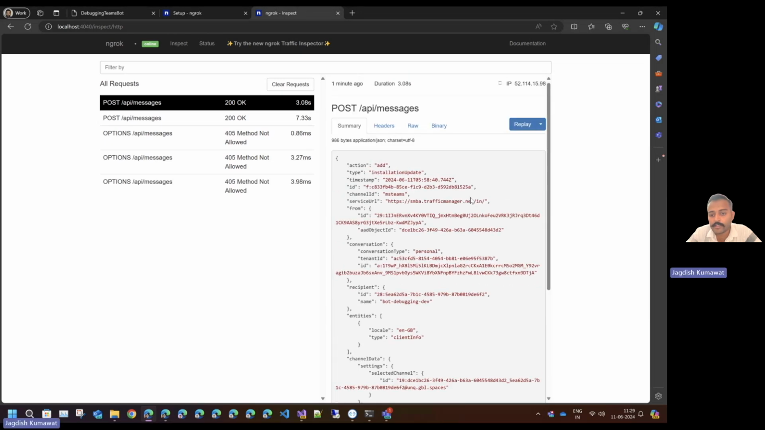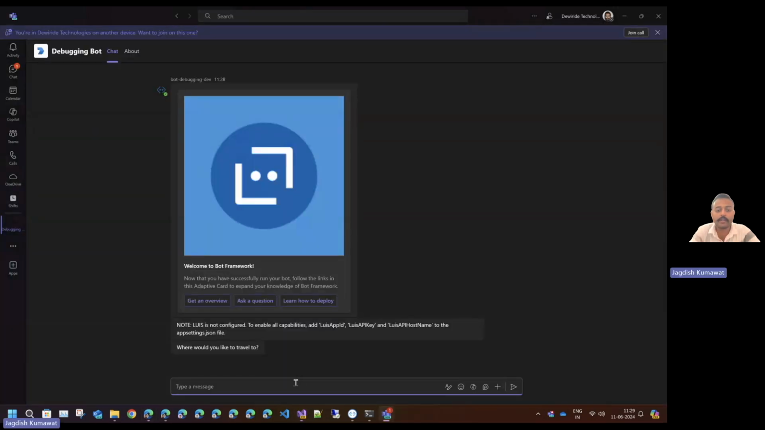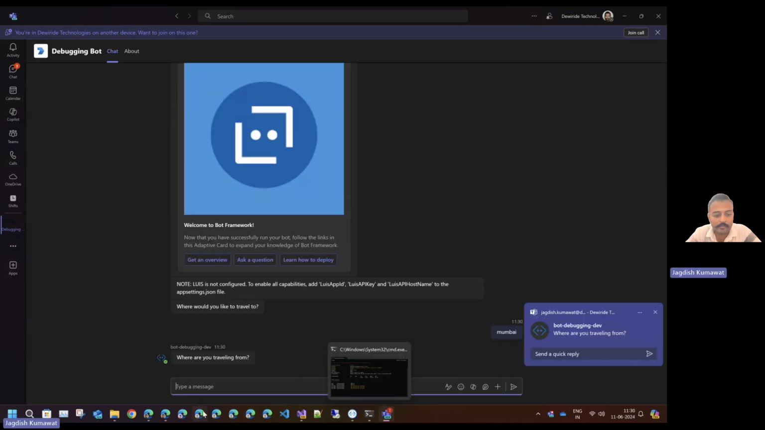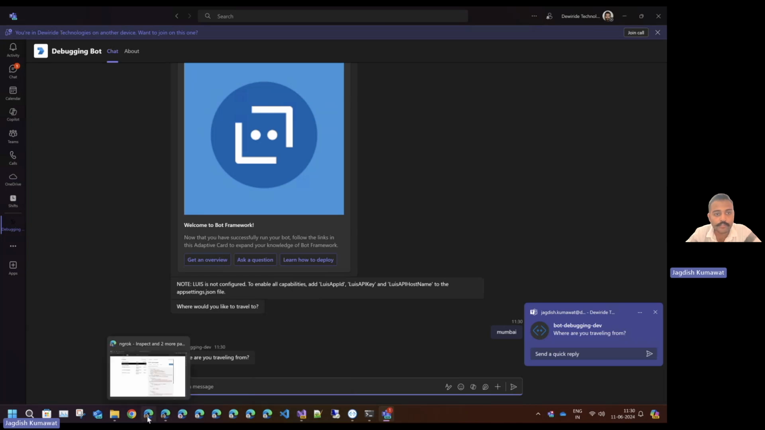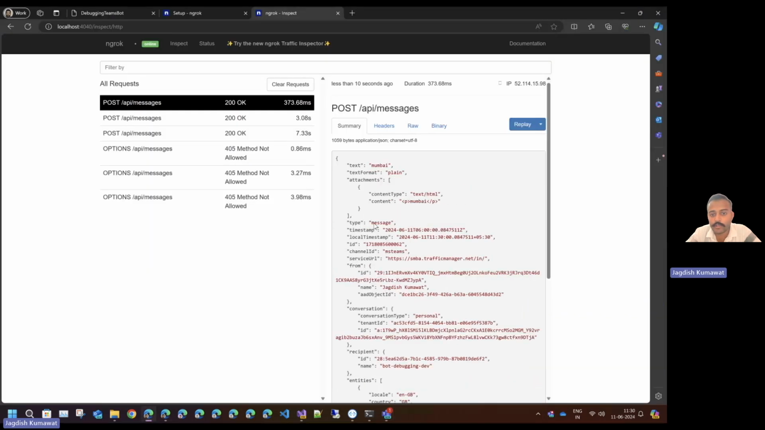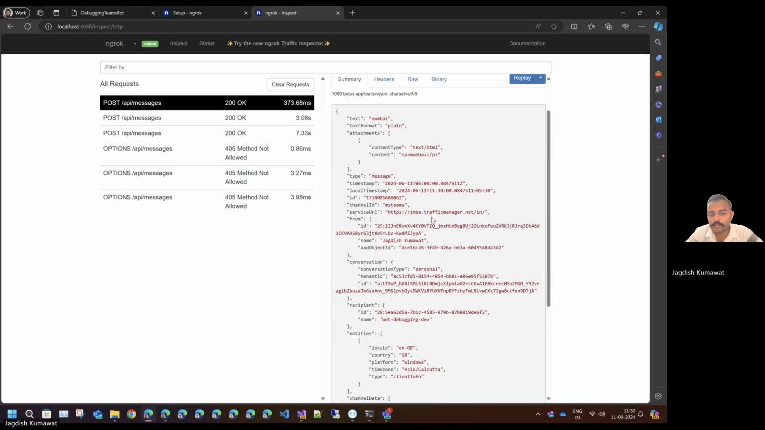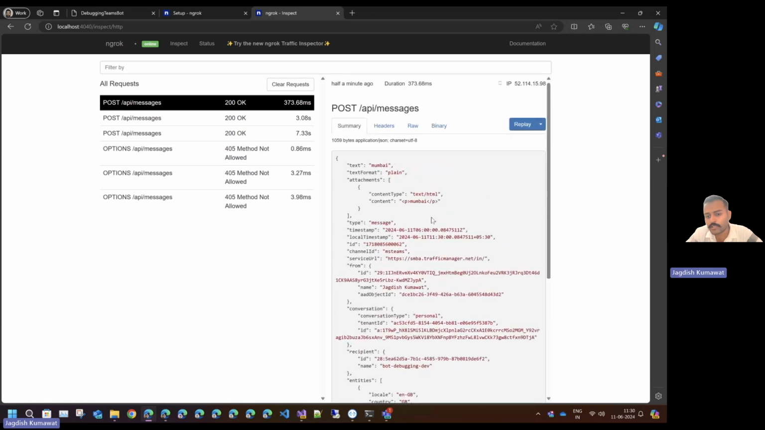Okay. So if I send some messages, then it will be a message activity. The type will be message. Let me show you that. So where would you like to travel to? Mumbai. Okay. And if I open the Ngrok, if I open this, Mumbai, type is message. You can see the text as well, like what text has been sent from the user. And you can also see all the other details as well, like what user it is coming from.